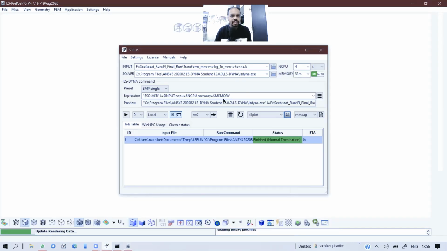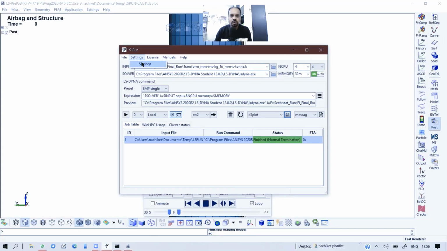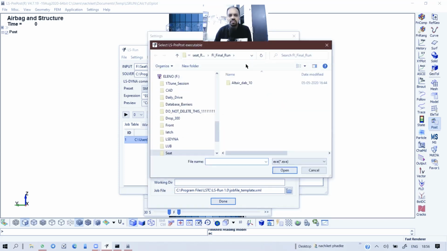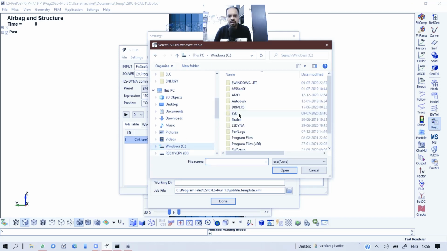Okay, now you can change LS Prepost. How? I'll show you this. Go to settings, and if you want an updated LS Prepost to be loaded, you can simply change this LS Prepost version to the newest version which you want. Okay, so how to change that? You can go to documents, C drive. You have this LSTC program files, LSTC.